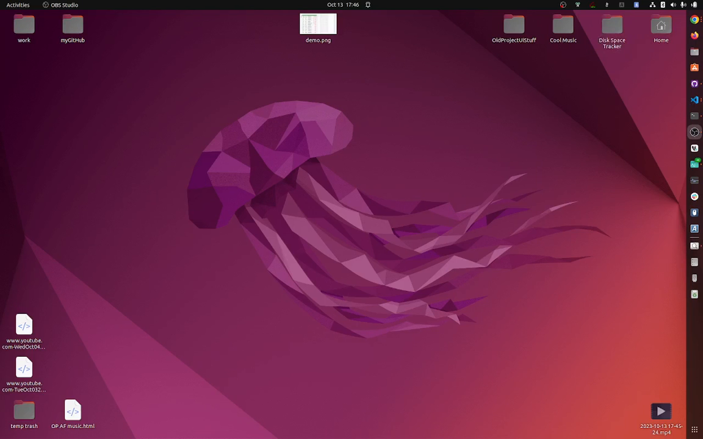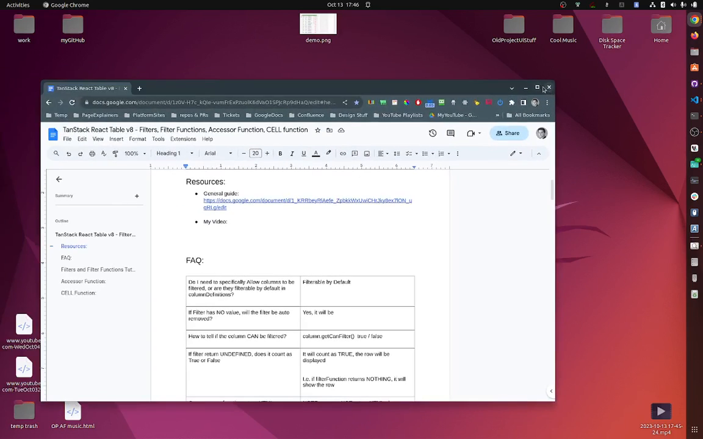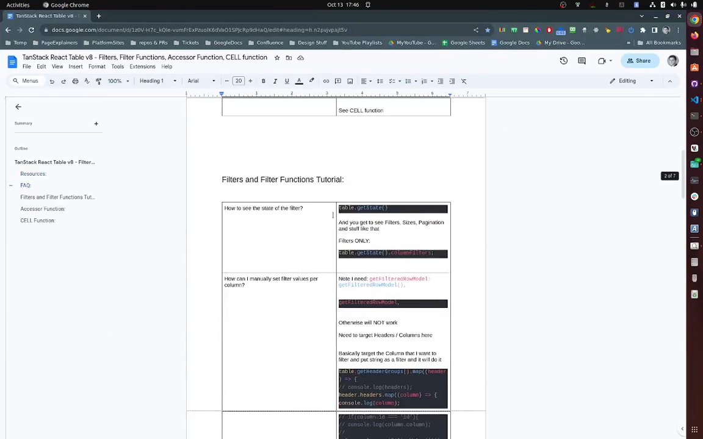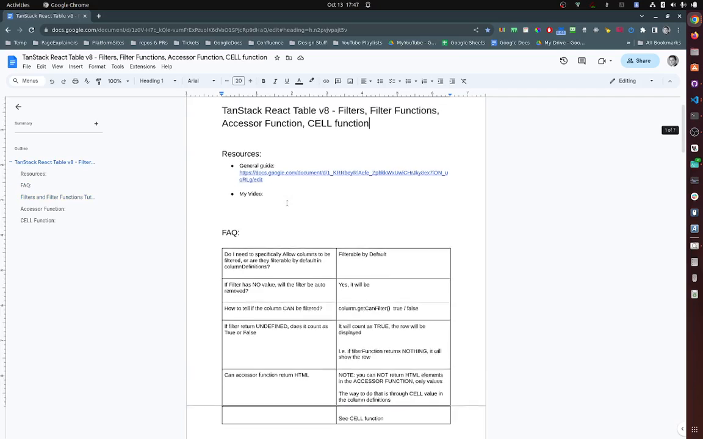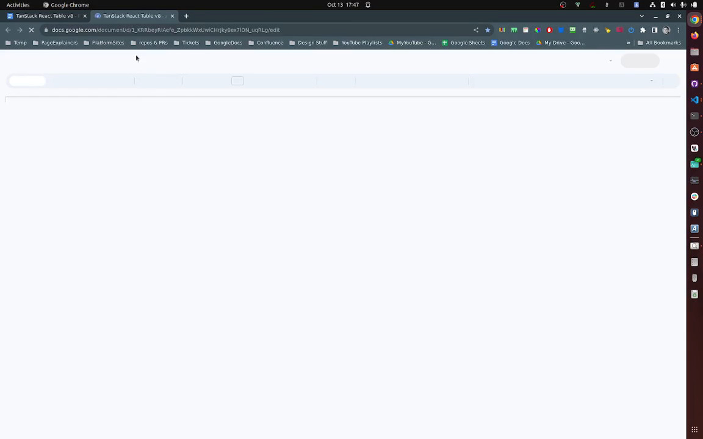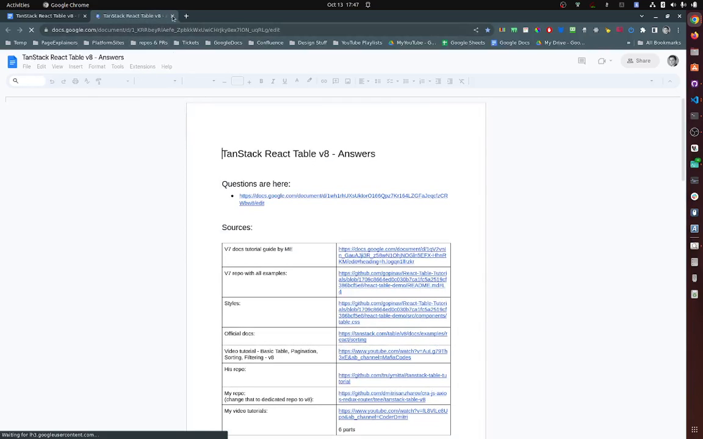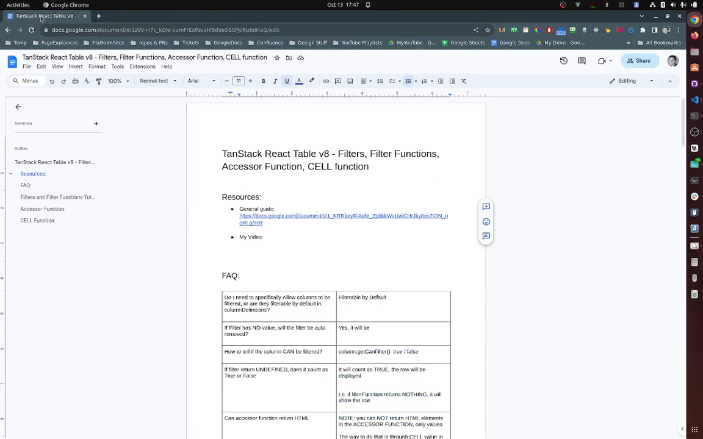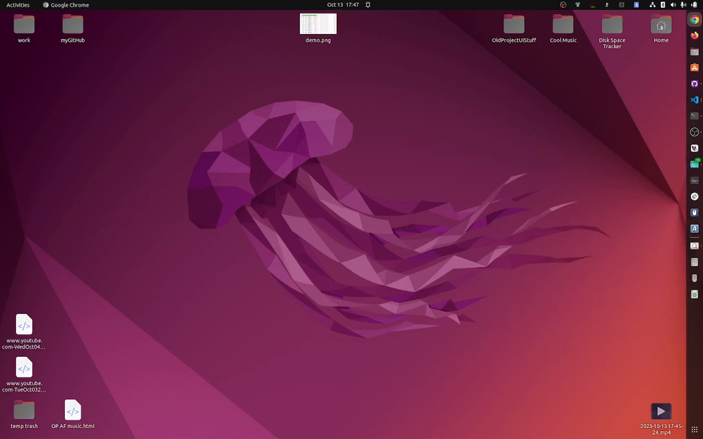So the first thing: I'm going to have this in the description below, so most of the questions and most of the solutions are going to be here. I'm also assuming you already covered this tutorial, so you understand how the stuff works. This is just an in-depth guide on filters.